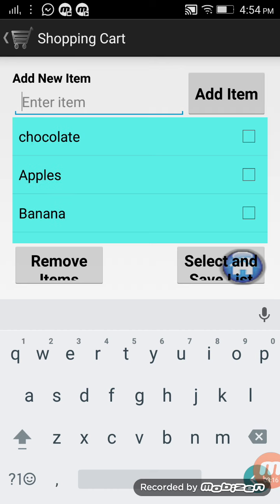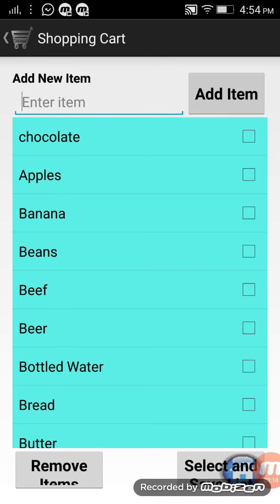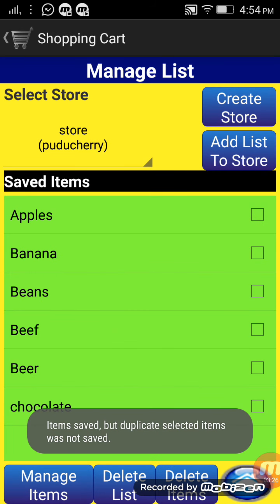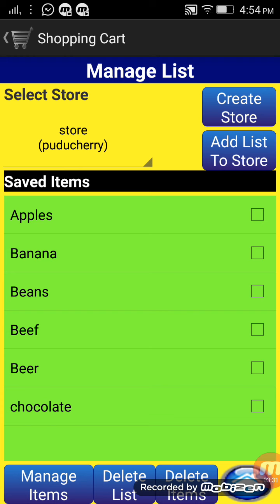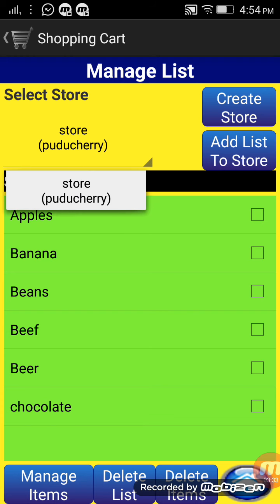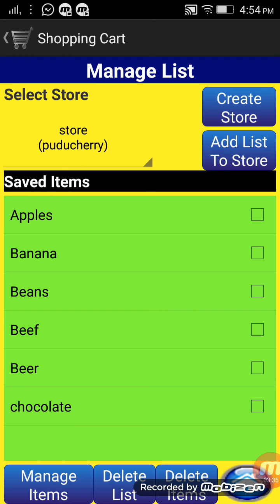So I am adding a new item. Now my item is added. So now I am going to select the items. So select and save the items. Now my items have been saved. After that, I want to select the store to manage the items.